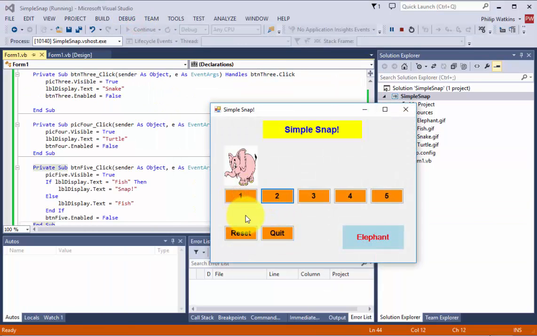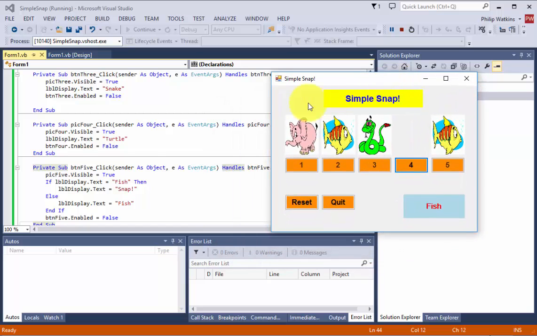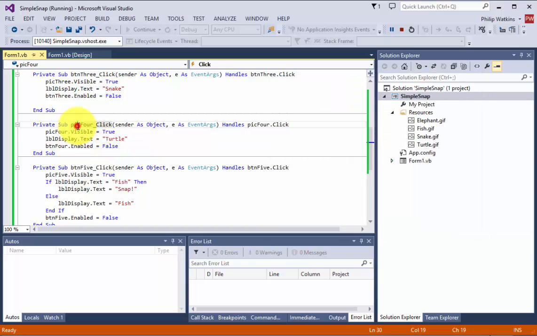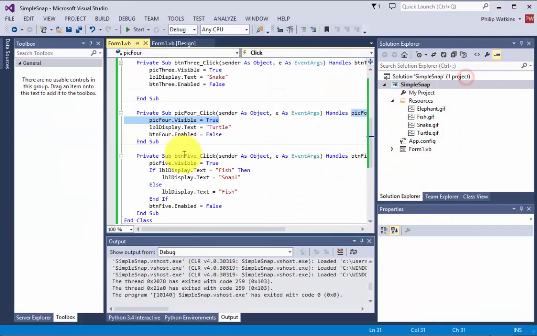So, click on button 1, it's an elephant. Click on button 2, it's a fish. Click on button 3, it's a snake. Button 4, oh, missed button 4. And button 5. I'll come back to this to show you what we've done wrong there. Actually, you can see it here. I clicked on the picture, not on the button. So I've got here, it's handling button 4 click. So if I click on the button, there's nothing there because it's invisible. So I'm going to have to go back and fix that up.